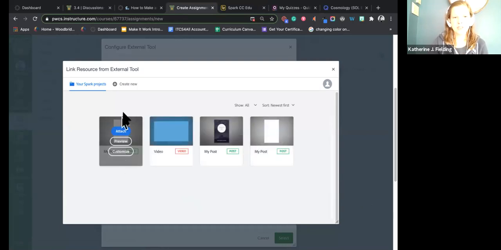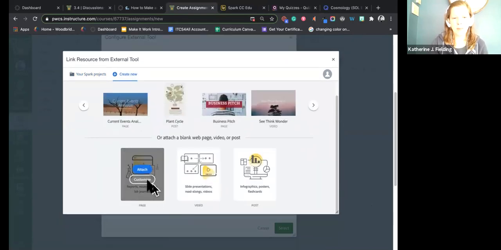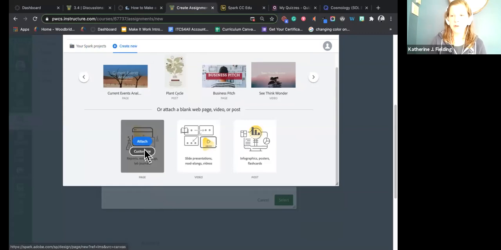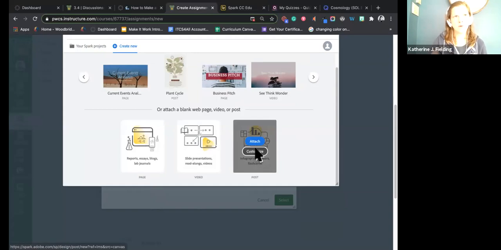And you get to choose what kind of template. You can have a pre-made template that you've already made in your Adobe Spark, and you can give each kid that template, or you can just say create new, and have them make a blank page. So that's a web page if you want your students to create that. You can have your students create a video, or you can have them create a post, which is like an infographic or a social media graphic.